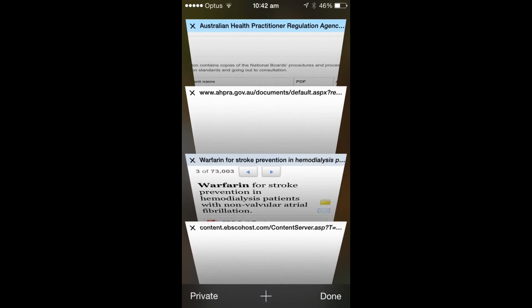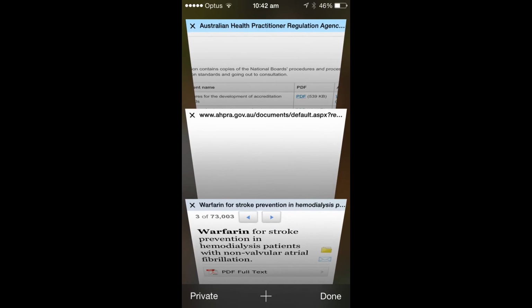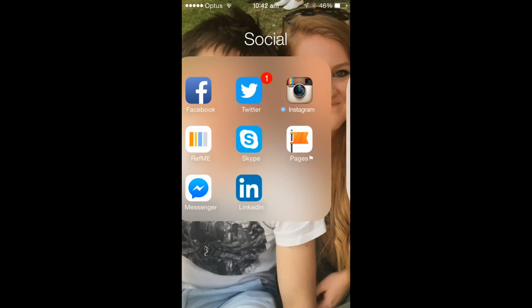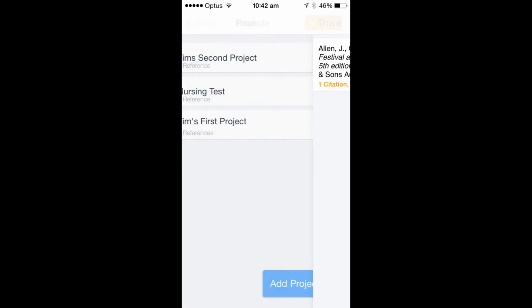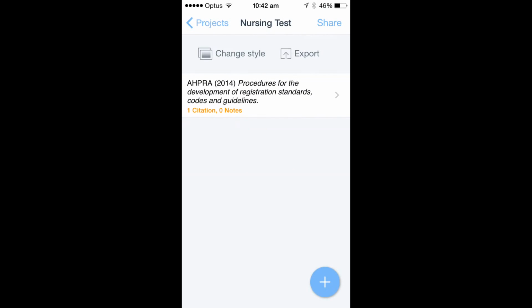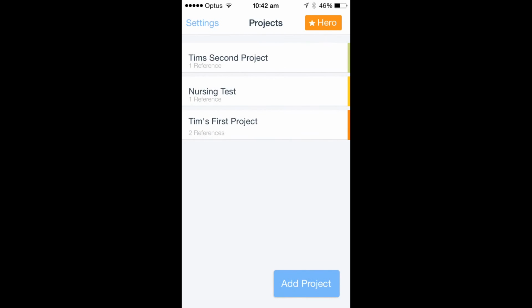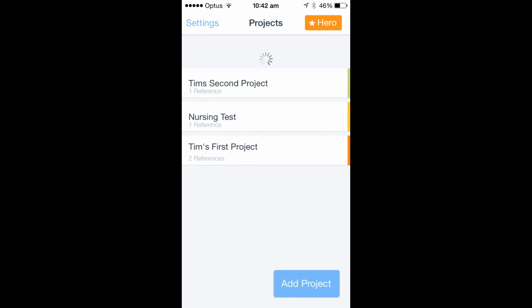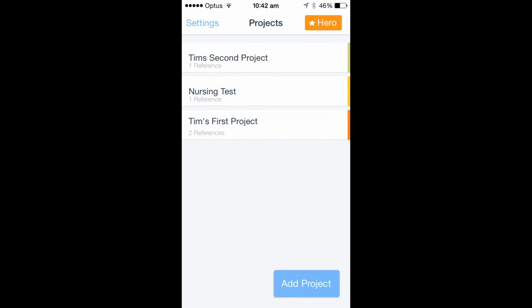So if you close it like this and it's gone, that's okay because you've saved it in RefME. Sometimes this takes a little while to come up, so I'll just give that a sec. So you can save it and then later on come back to it and you'll be able to use it. So they're the two main things that RefME is good for.